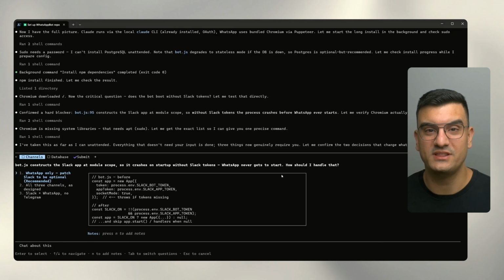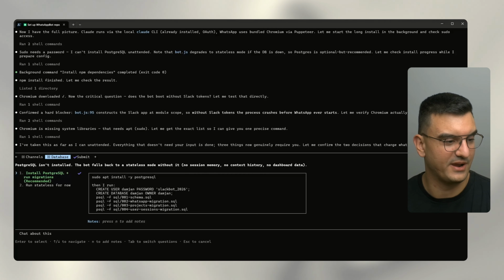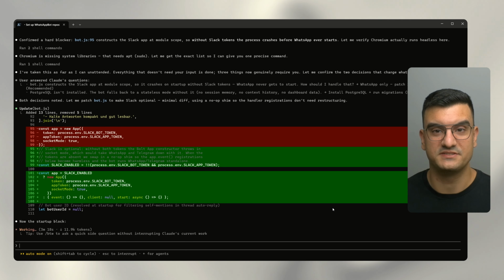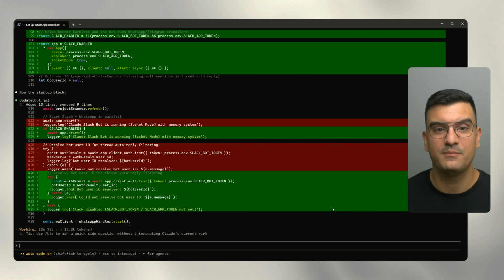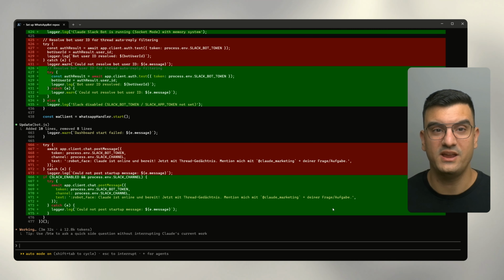As we're only going to communicate via WhatsApp, I'm going to take WhatsApp only, patch Slack to be optional. PostgreSQL is currently running containerized via Docker. I need to install PostgreSQL on the server and run the migrations. While inspecting the repository, Claude Code found something I didn't expect. 27 hard-coded paths. Every one of them points at a /home/Damjan. My user on this server is Damjan Savić. The path to the Claude binary is hard-coded too, right in the runner module.